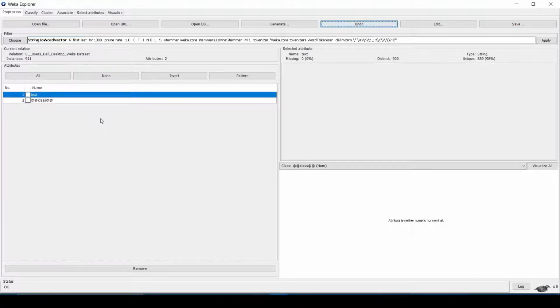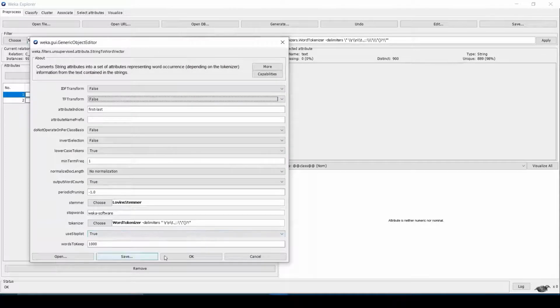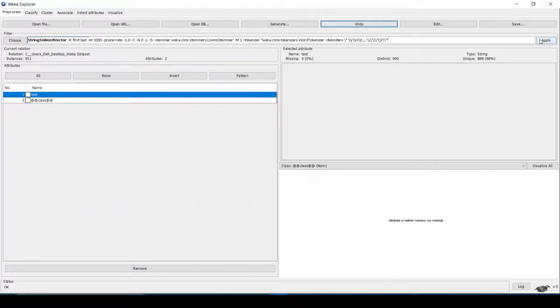So now we'll be back with the same 2 attributes. Just go for this filter and here make IDF transform to false and TF transform to false. So now we don't have TF-IDF applied to this dataset, but all the other properties kept as it is. By keeping all the other properties same, we are essentially being able to see the effect of TF-IDF on the dataset. So here lowercase and stemmer is as it is, and then use stop list has been set to true. So now click on OK and hit apply.